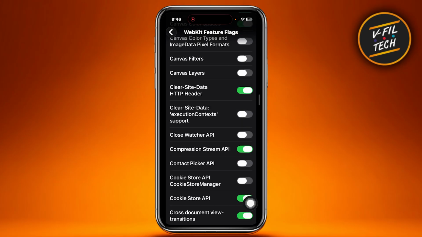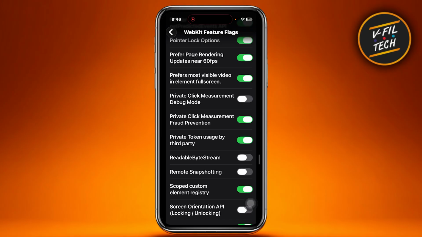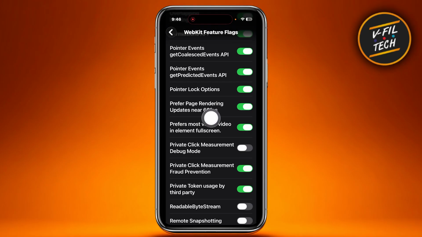And then from here, what you're going to do is that you're going to look for something. We're going to call this one prefer page rendering updates near 60 FPS. So as of the moment, we got to turn it on, and that is because this is the default.